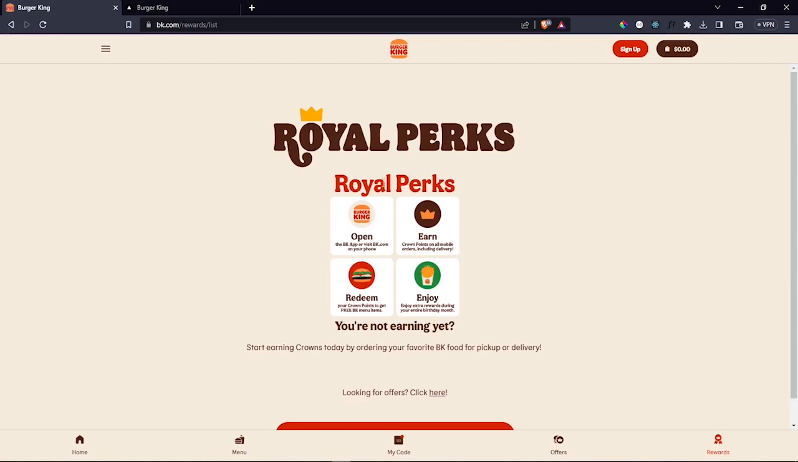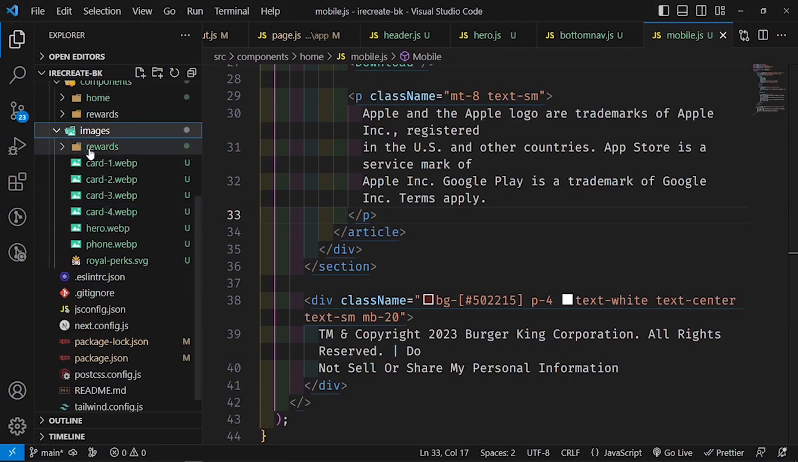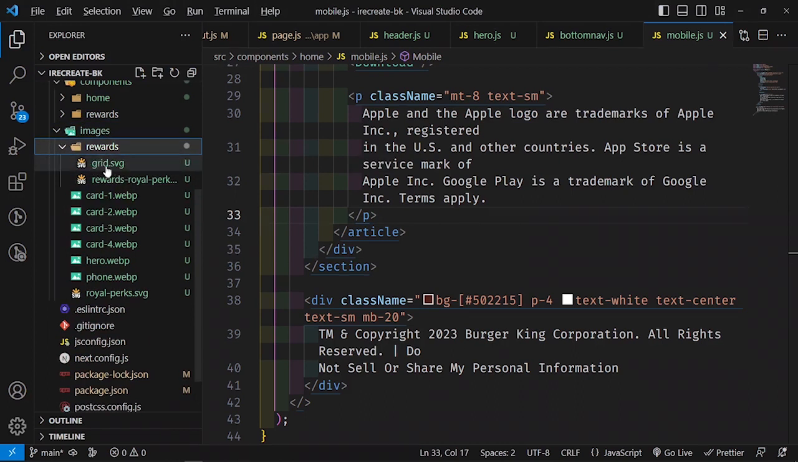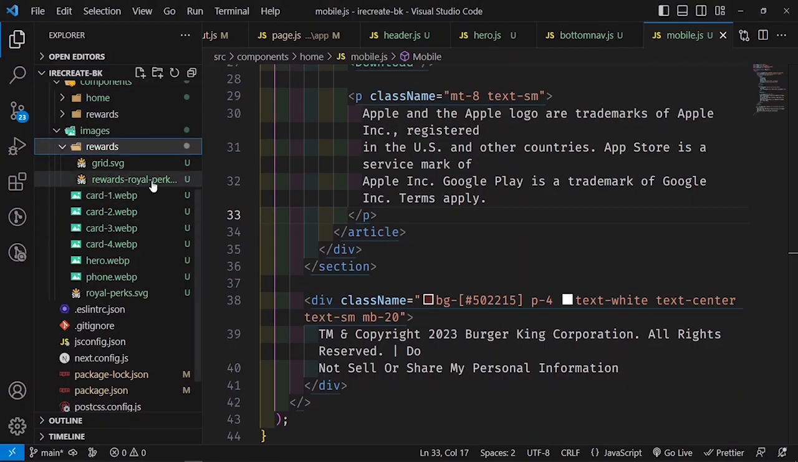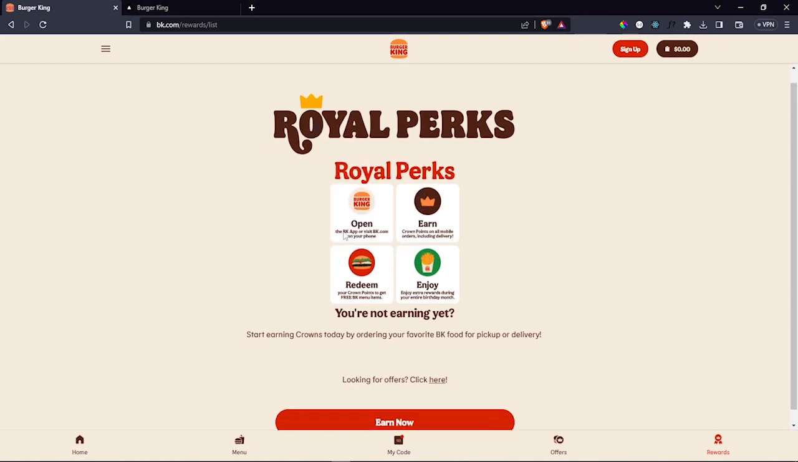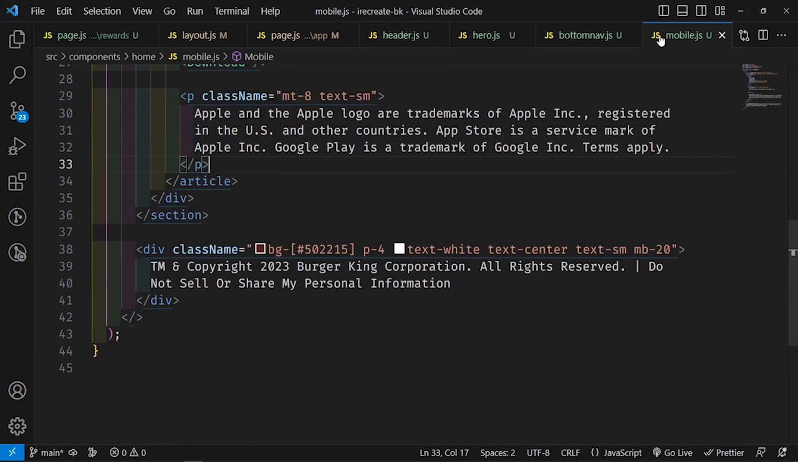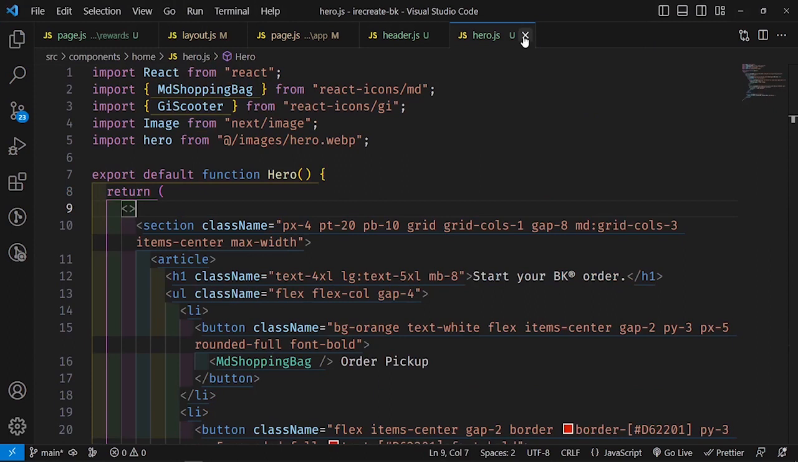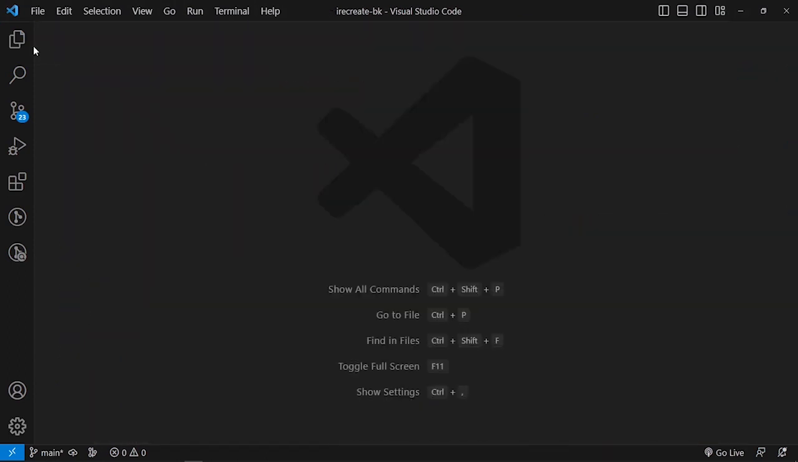I have saved these images, and inside my images folder I've created a new folder called rewards, and rewards has the grid SVG. The grid SVG is this part, and then the royal packs is this top image. So that's how I'm structuring them, and for images for the other pages, I'm going to do the same thing. So let's go inside rewards. Let's close all of these.